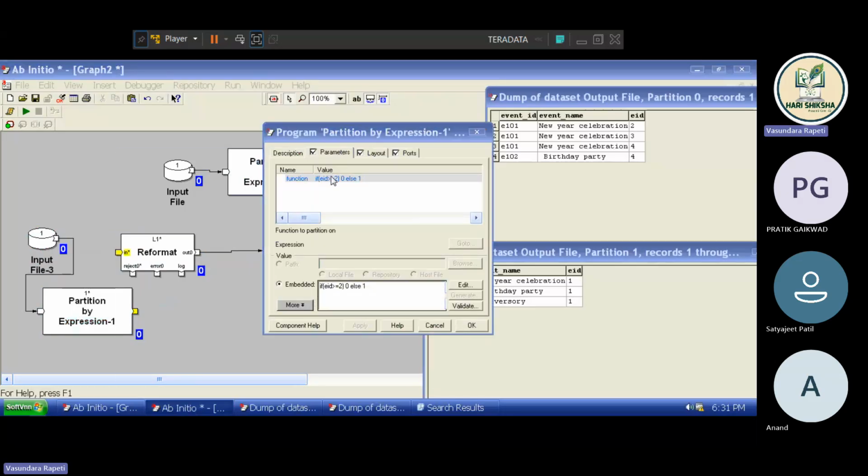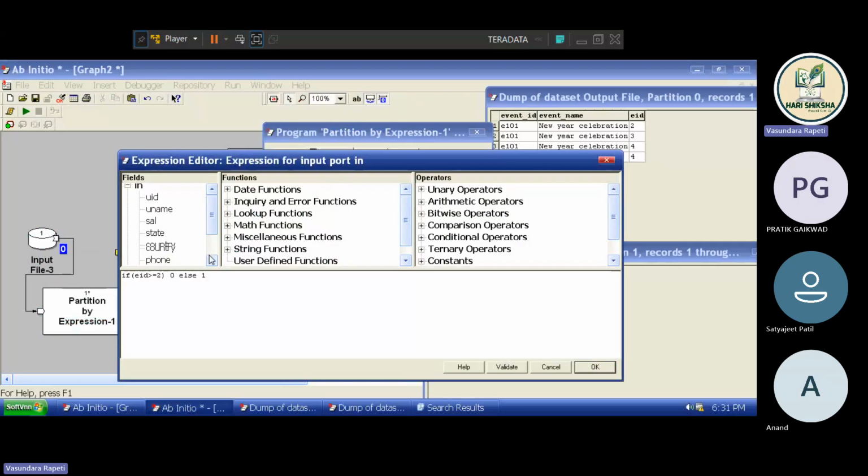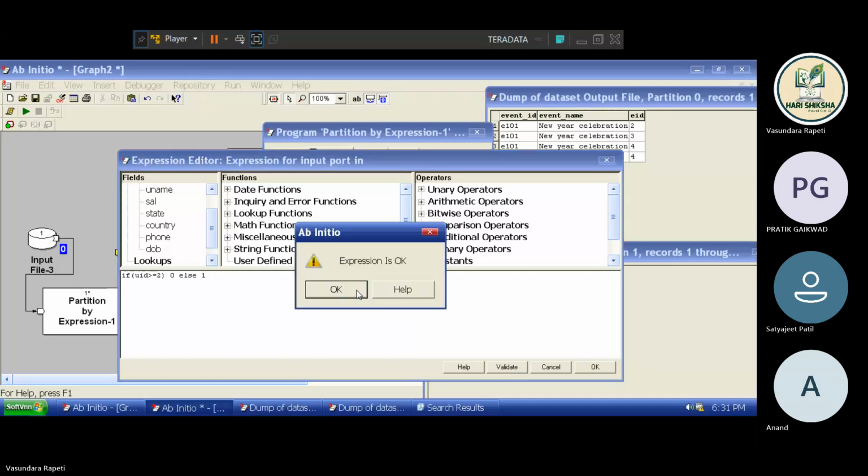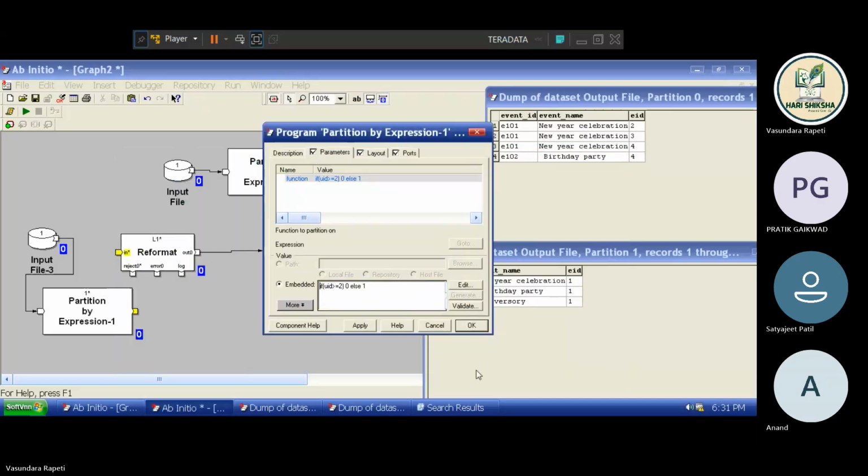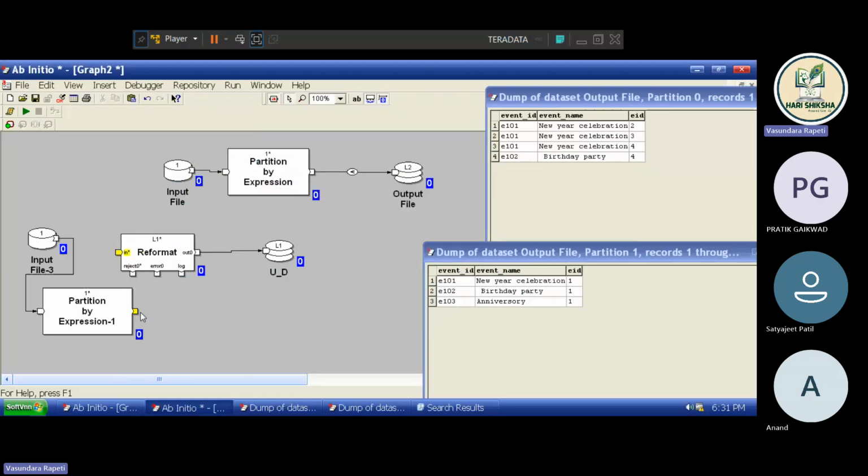Here the name is different. It's UID, I think. Yes. Looking like filter by expression, right? The expression is like that only, but its work is different.